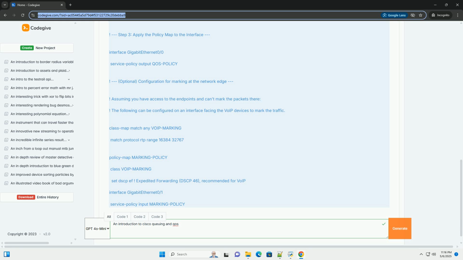Police CIR 30 percent BC 1000: policing enforces a maximum rate for VoIP traffic. CIR stands for committed information rate, which is the allowed rate. BC stands for committed burst and represents the maximum burst size that's allowed. Class data-traffic configures QoS for the data traffic class. Bandwidth remaining percent 70 allocates 70% of the remaining bandwidth, after VoIP traffic is served, to this class. This ensures fair allocation of bandwidth among data traffic.